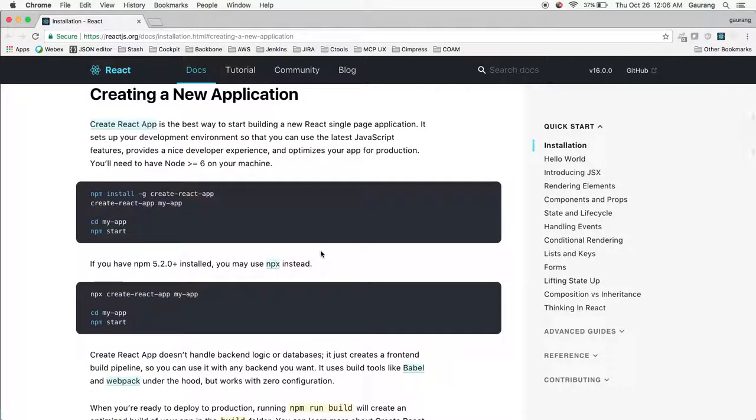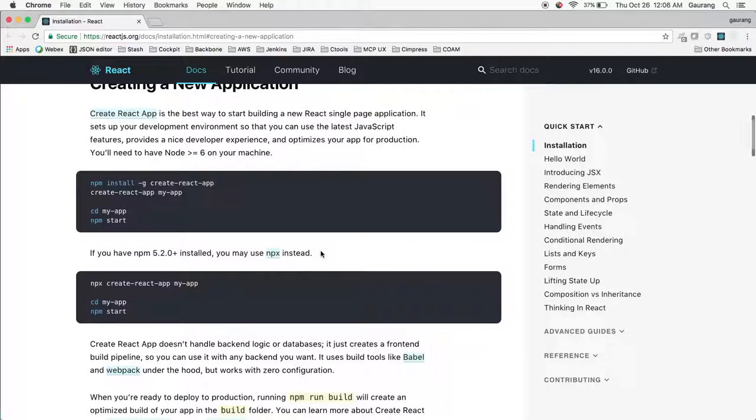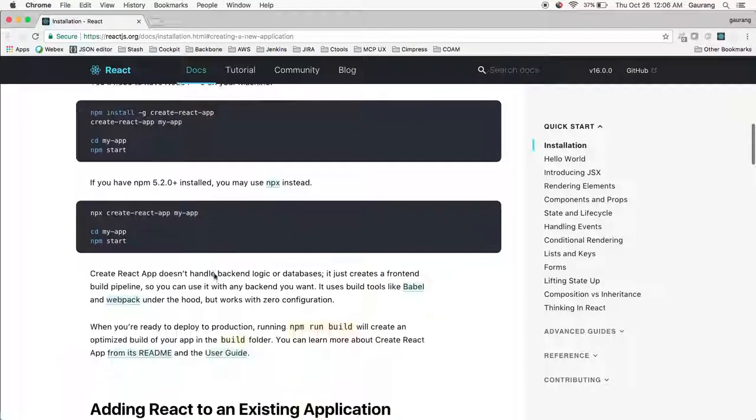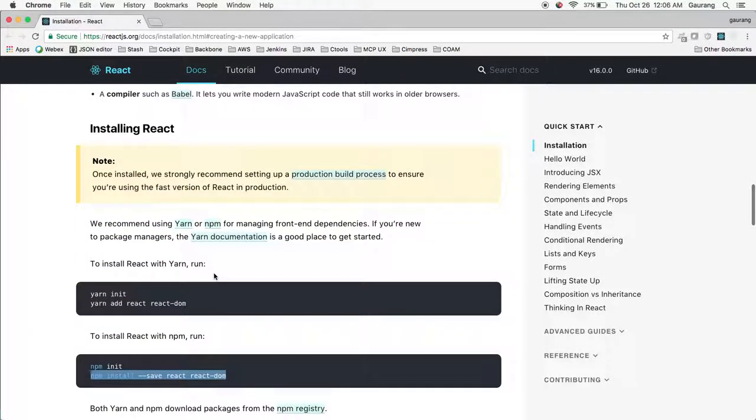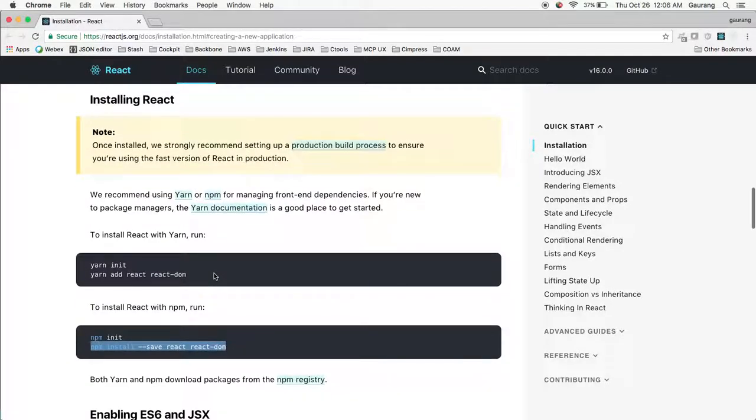But for the sake of doing it from scratch, we are not going to use create-react-app in this video. Rather, we are going to install all the dependencies locally and from scratch, so that we can understand the details of what is really used to make a React app up and running with Webpack 2.